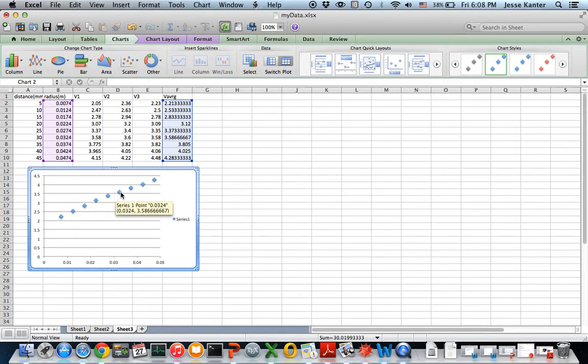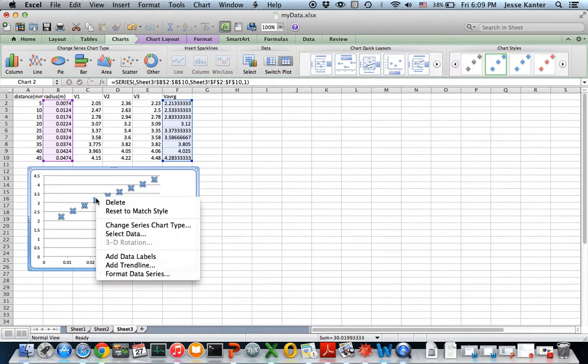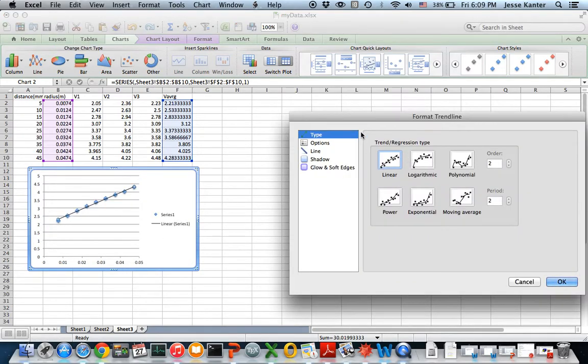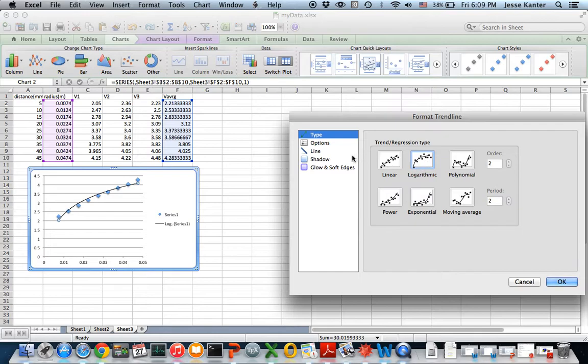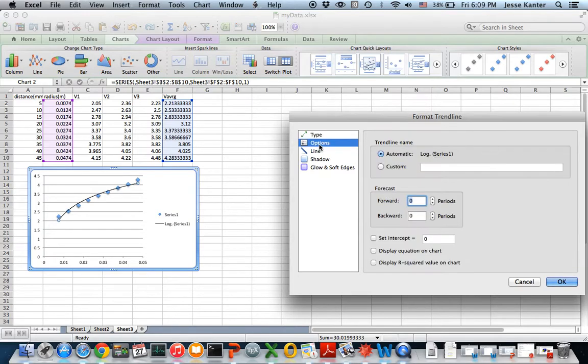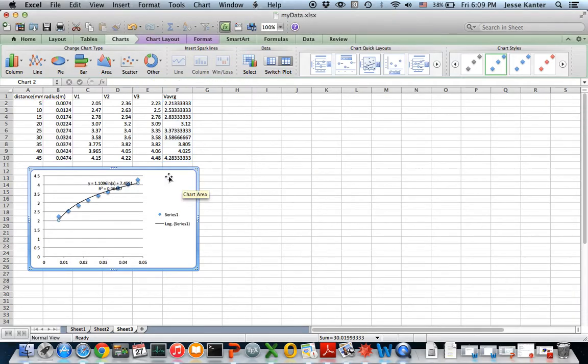So anyway, now that I have this, we expect it to follow a log, meaning that the voltage should vary as log of R. So what we'll do is add a trendline. We right click and go to add trendline. Right now it has a linear one, so I'm going to switch to logarithmic. In options, I want to display the equation on the chart for the trendline that it's trying to fit my data with, and I want to display what's called the R-squared value. The R-squared value gives me an idea of how good my fit is. I'm going to click OK now.